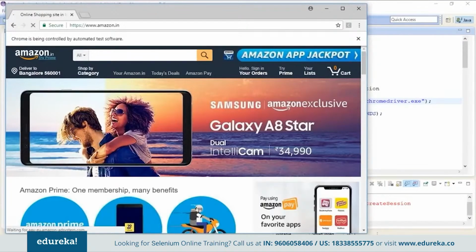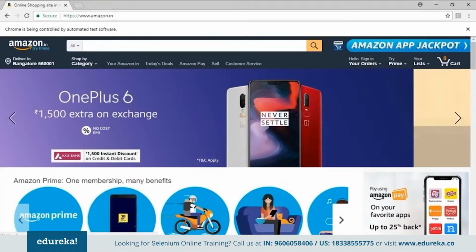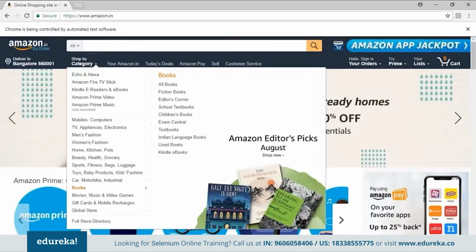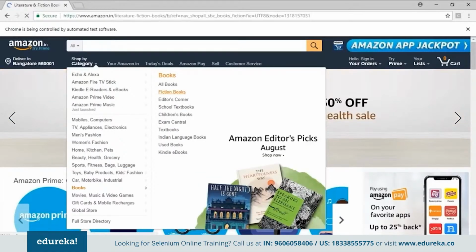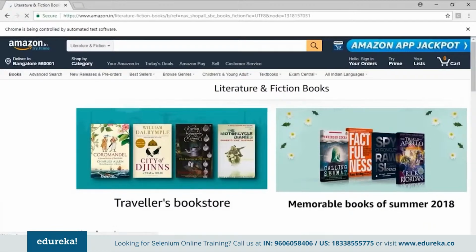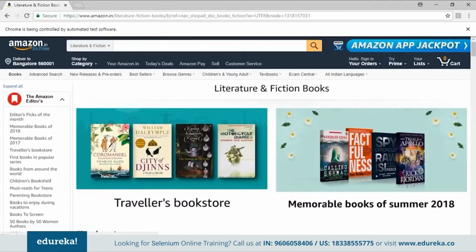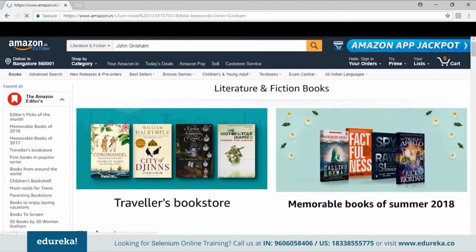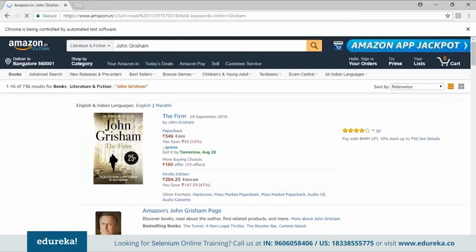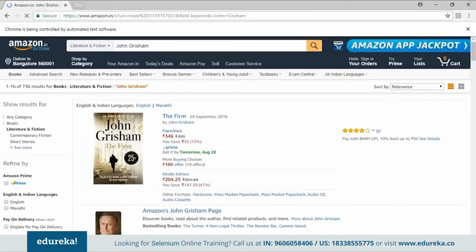The web application has been opened, which is amazon.in. Now the window is maximized. Drop down chosen, Books selected, and Fiction books has been clicked on. In the search text box, I'm going to type in John Grisham. So I can send text into web applications too. The entire thing is automated. Then I'm going to choose the first book of John Grisham, and then click on it.